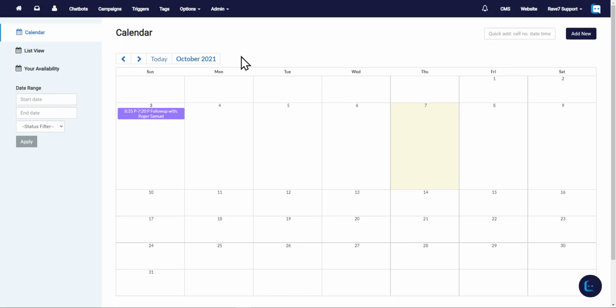We're going to be reviewing how to set up event registration within our application. In order to get started with this, you need to add a new event. So, we're going to go to Options, Calendar, and then click on Add New.